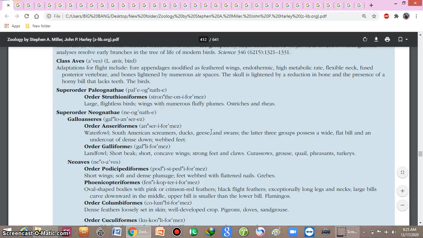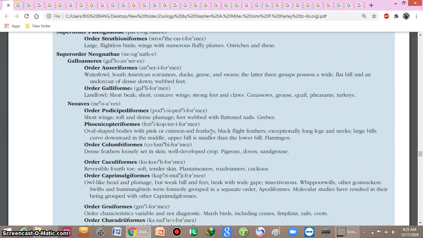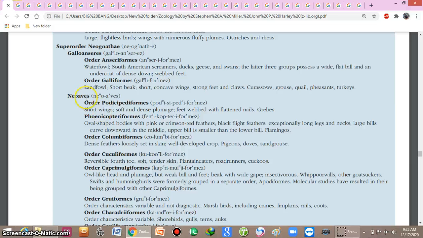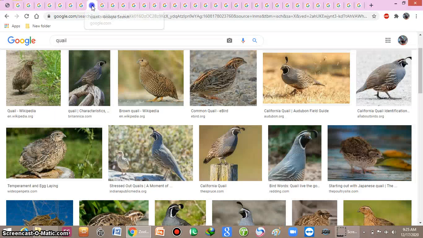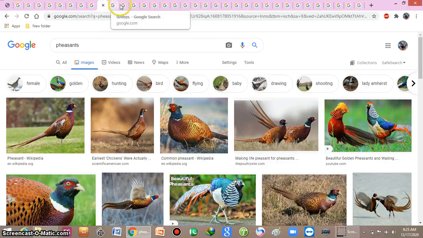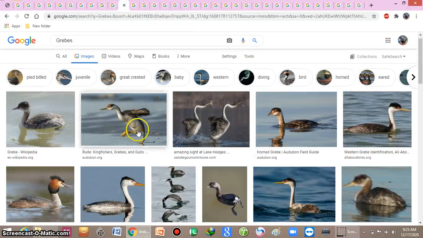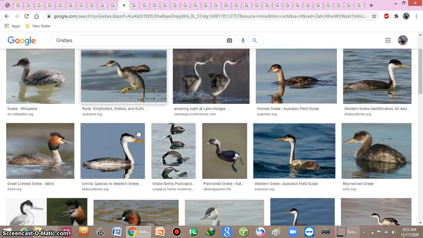Okay, next is the Neoaves order Podicipediformes. They have short wings, soft and dense plumage over their body, and webbed feet with flattened nails, and examples are the grebes. Okay, these are the grebes.